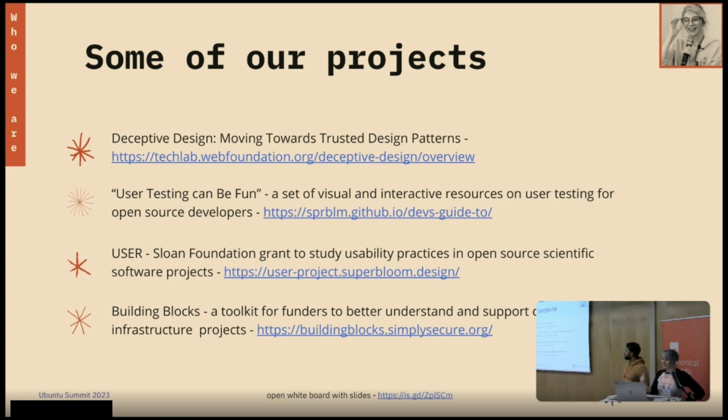We created a series of resources, which we named User Testing Can Be Fun. And this was centered around developers of open source privacy security tools that wanted to understand how to do user testing with users more collaboratively. So there's a lot of resources and guides on how to conduct user testing in a sustainable way, even if you're a small team of developers working on a tool.